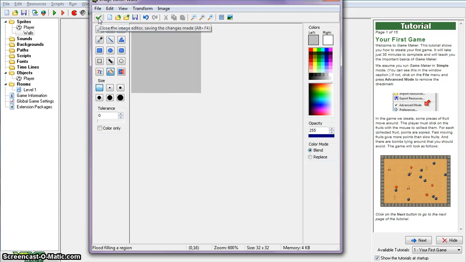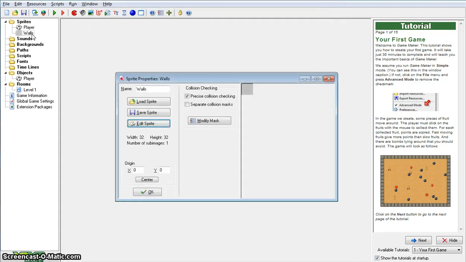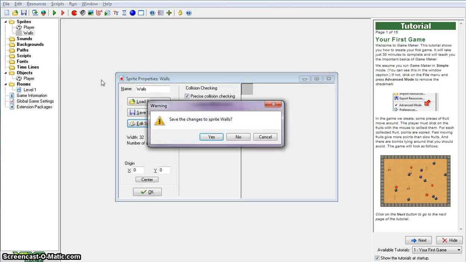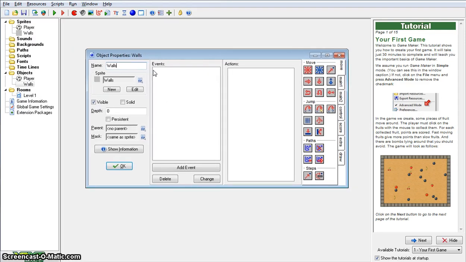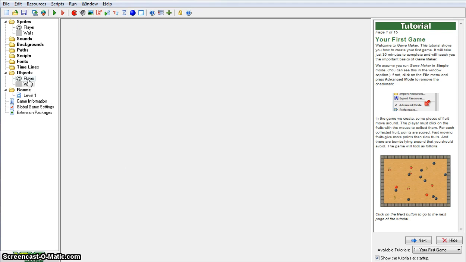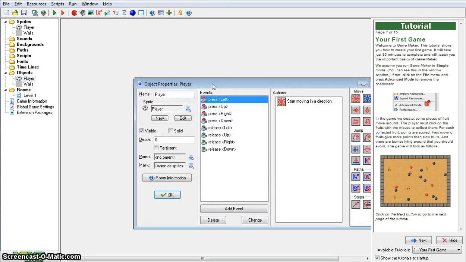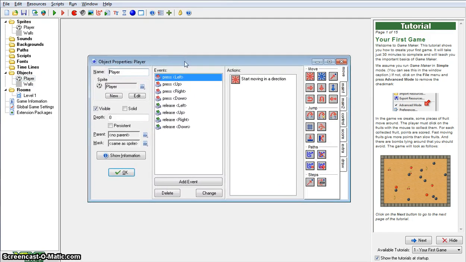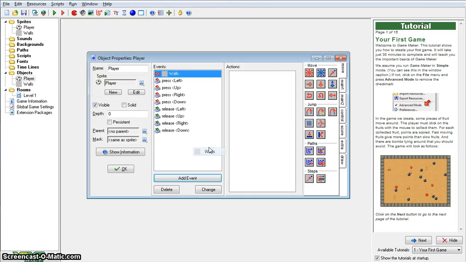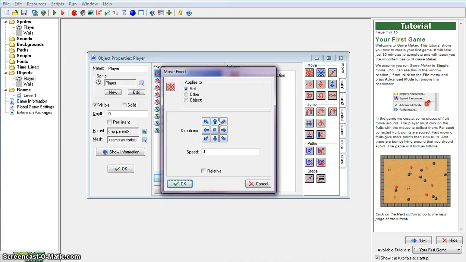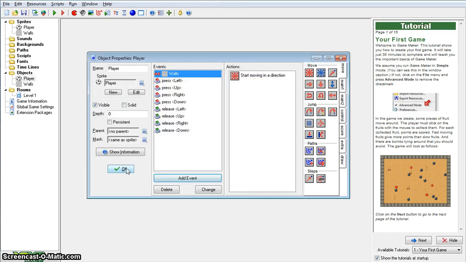That'll do. Okay. And now we've got our wall. Now we make an object. Walls, and then choose the sprite, the walls, and then basically pretty much it. And then we go back onto the player object, but now we add another event, collision with the wall, and then it will force it to stop.